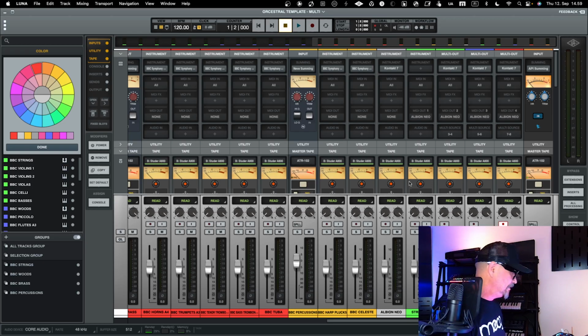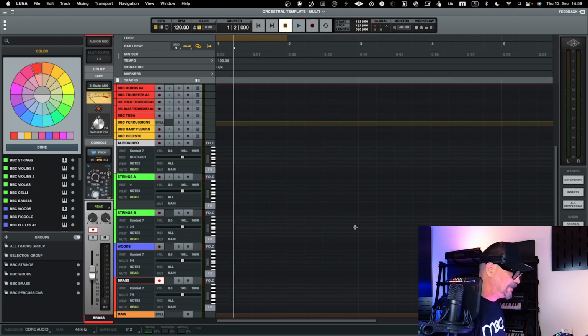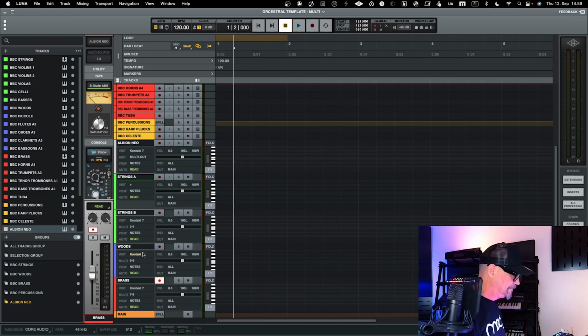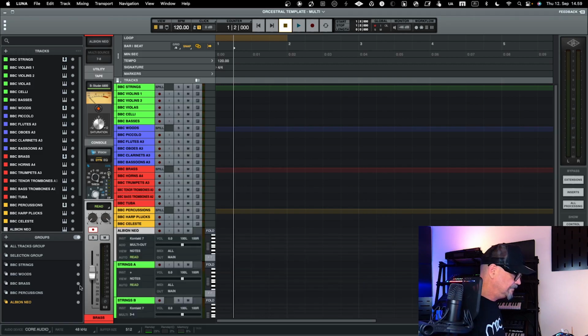Of course, in the previous session I also used Technics so that I can go and select all of these, and then create a new track group, which is Albion Neo. And now I have them grouped, so I can also of course hide them and make them visual.